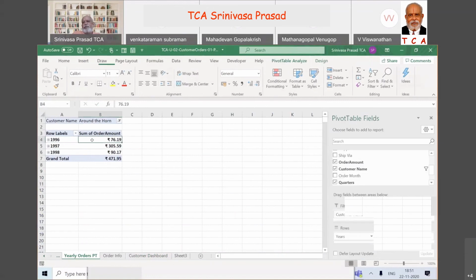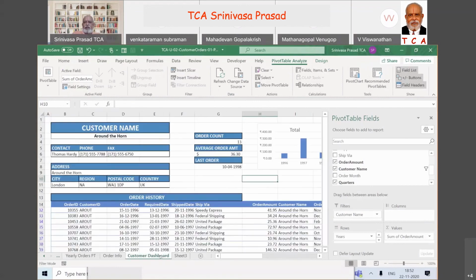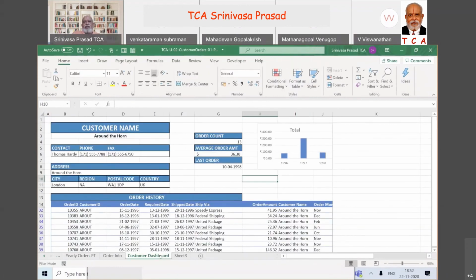Now we click here. The field list has come. We made a chart. We did some design changes in the chart. Aesthetics we added. Moved the chart to the customer dashboard. And up to this we are done. But what is not happening is when I change the customer name here, the chart is not changing, which is going to be our next step.